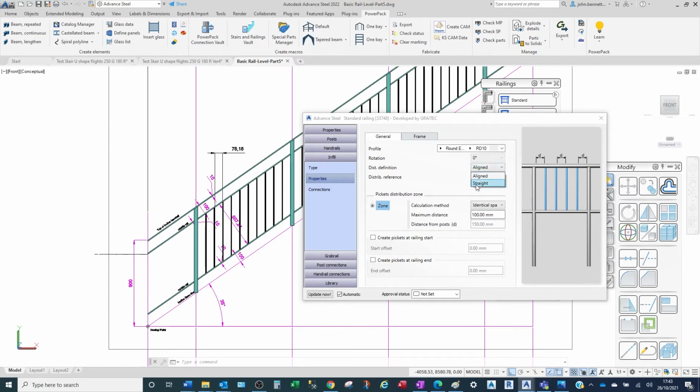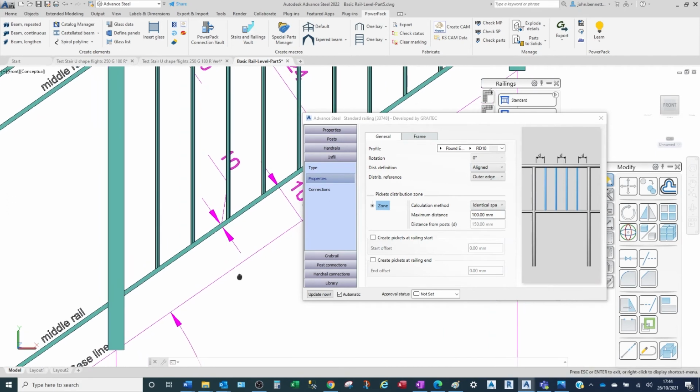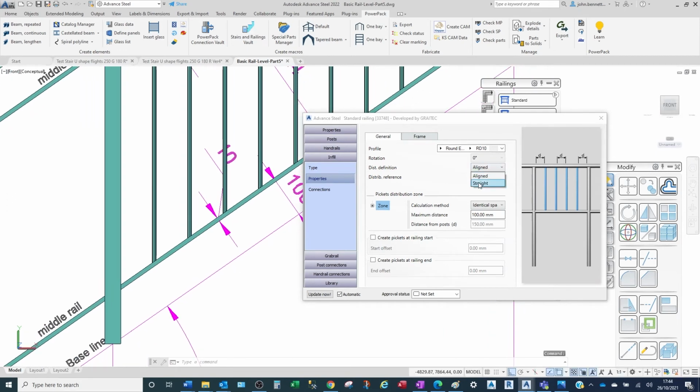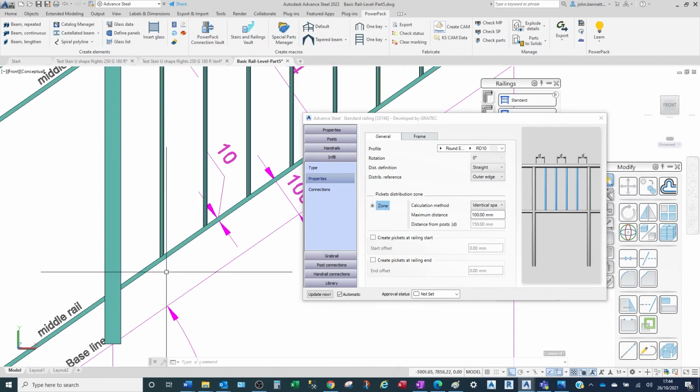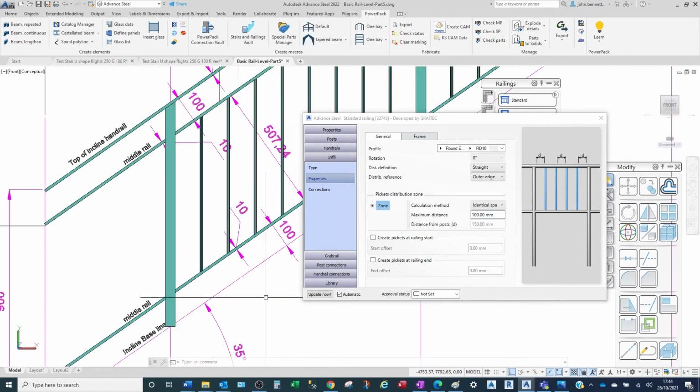The other thing to check is how the distribution is done. Currently, this is done to aligned. So this means that the 100 millimeters is actually running up the incline face. If I zoom in slightly here, and if I change this to straight, you will now see that the picket arrangement will change within the panel. This now means that the measurements are actually being measured horizontally across here, not up the incline line of the slope.